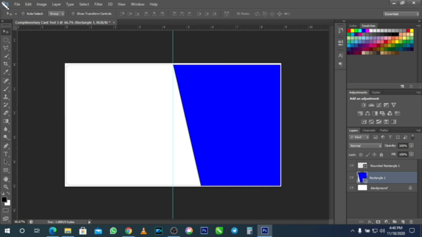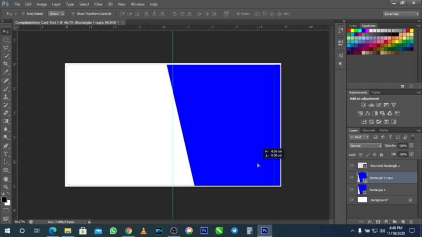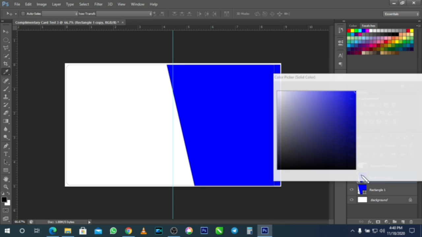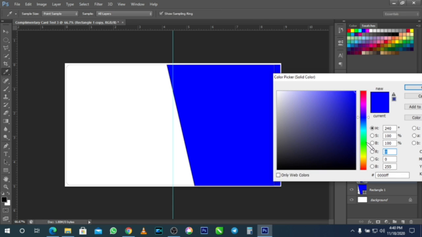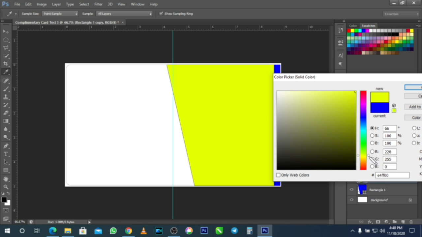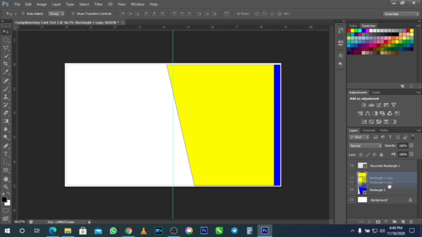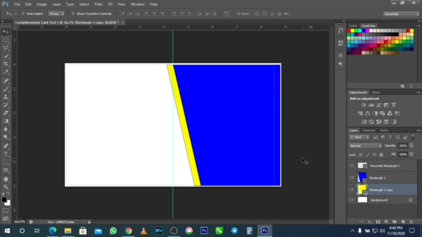Now you can. So let's duplicate this layer. Control J to duplicate and bring it forward. So let's change the color. Double click on it and change the color to, let's say, yellow, and drag it down. So we got this color as well.